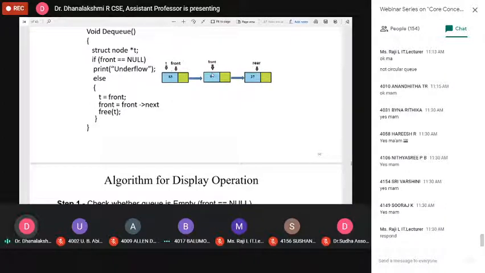How can we increment front by 1? This is similar to front plus plus, and you are very familiar with this statement: front is equal to front of next. Now our front is pointing to the second node, so we have changed the pointer position. Then how can we delete the first node? Using the free keyword: free of t. That's why we use this temporary pointer variable; through t, we delete the node.